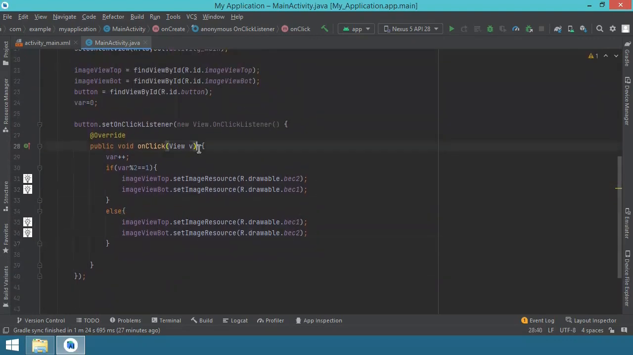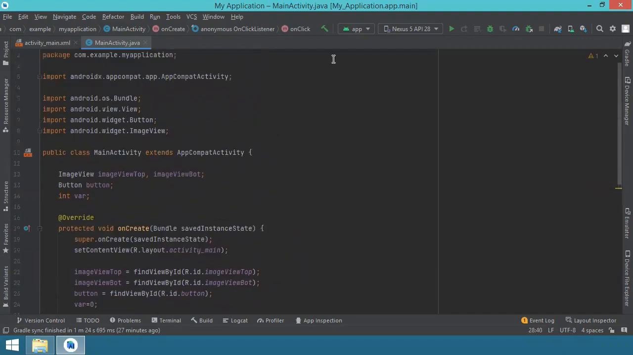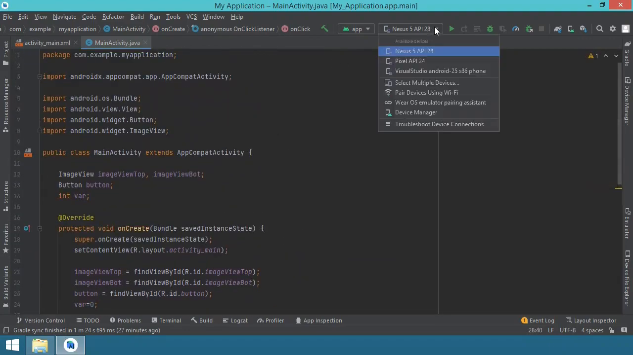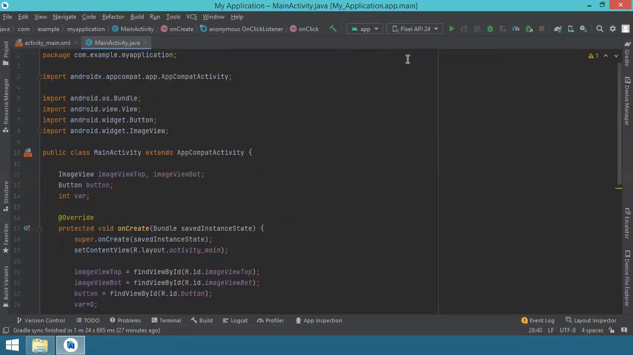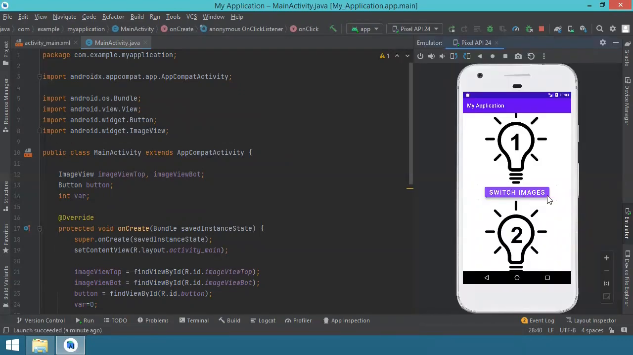I'll just save my files and I will give it a go in the emulator. I'll select my virtual device, the Pixel 6, and I'll press run. Let's see what happens. And let's see, does it happen? Here we go. If I press again, it happens again. So every time I press the button, the images will change. They will switch from top to bottom and bottom to top. So this is your app.